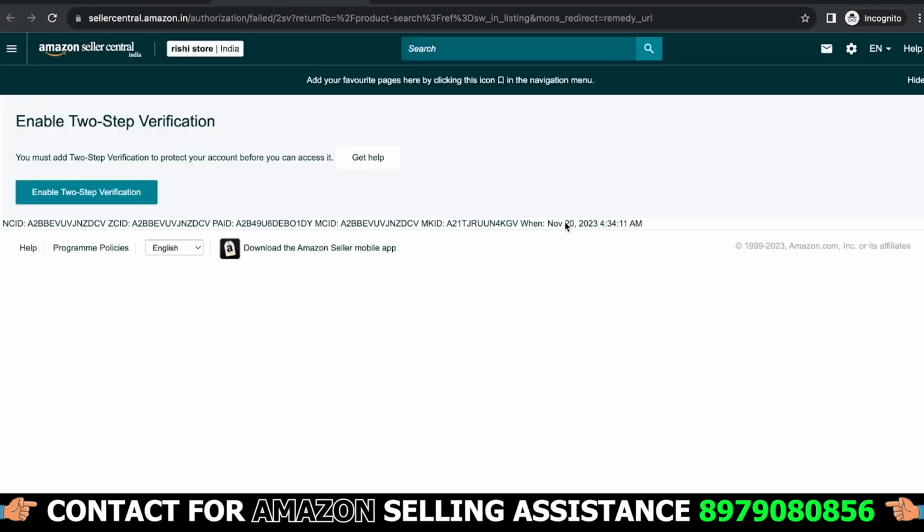Okay, so before moving forward, ensure to enable the two-step verification for your seller account in order to prevent your account from irrelevant and fraudulent activity.